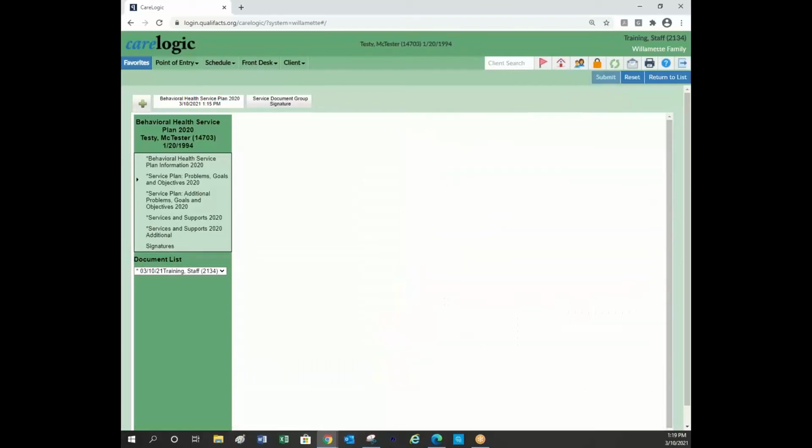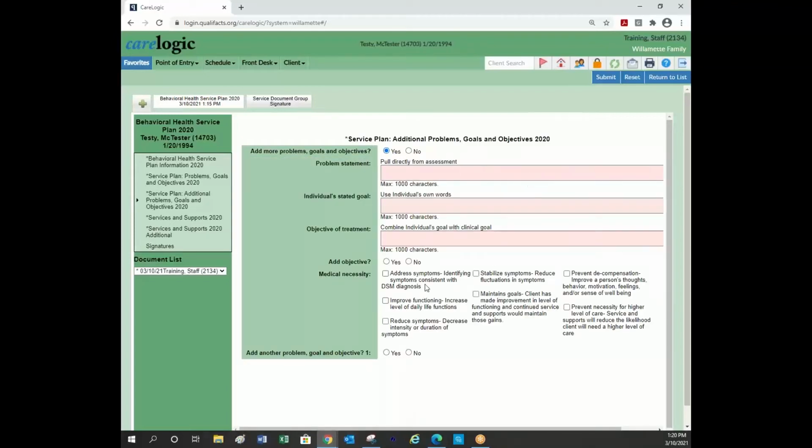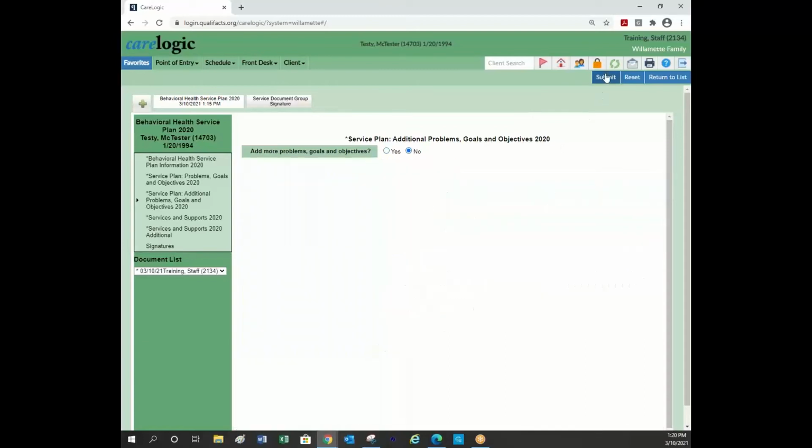I'm going to submit. And if we wanted to add additional problems or goals and objectives, you can. There can be 3 problems, 4 problems. There's a lot of room for problems and objectives and goals. If you select yes, there you go. You can do a whole other problem, goal, and objective. But we're going to select no and submit.